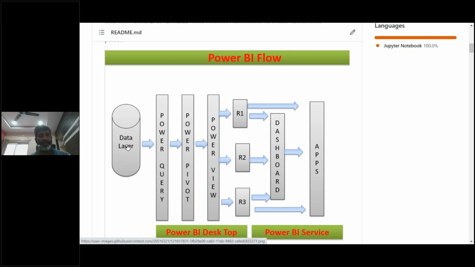From this data layer, we are going to use a tool known as Power BI Desktop. Internally it has three components: Power Query, Power Pivot, and Power View. We need to understand how Power Query speaks with the data layer, how Power Query and Power Pivot are related, and how Power Pivot and Power View are related.